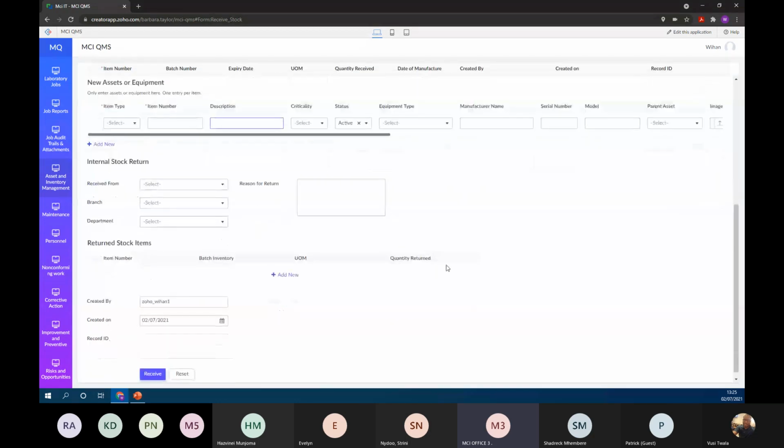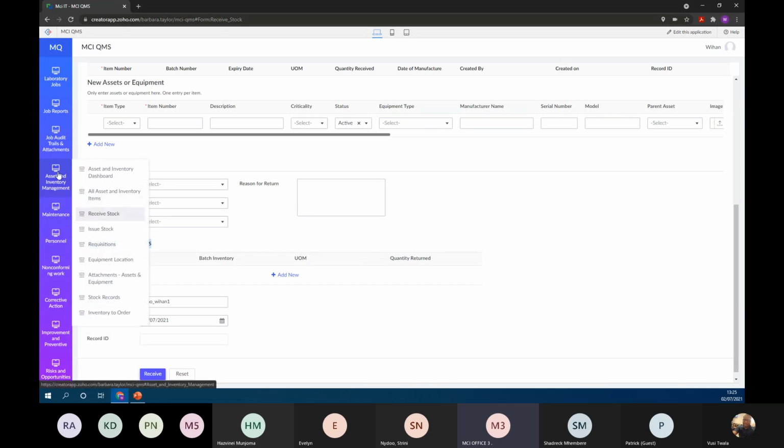Then perhaps just to end off, you can also obviously handle internal stock return or stock returned to your suppliers, just for stock level management. Yeah, so that's feeding stock into the system.